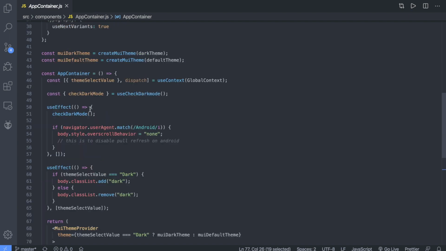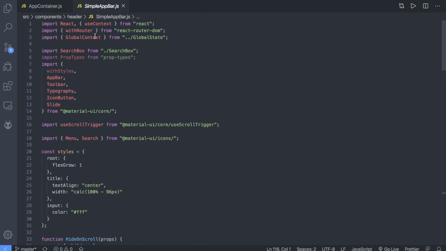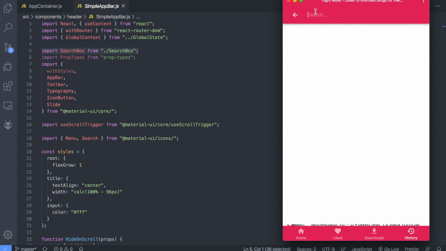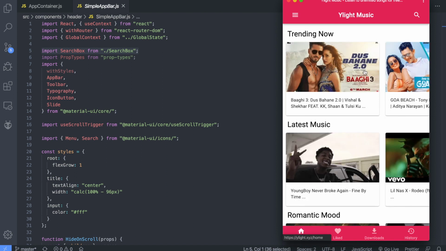Now first what we are going to do is look into the app bar. Where is the app bar? In the app bar we are also importing the search box, which we show when we click like here, and then the search box gets rendered. So it's fine. There are still bugs, guys, so I will have to fix them, or you can also fix them. Just open a PR and I will look into it.